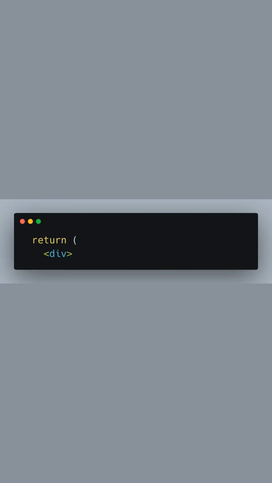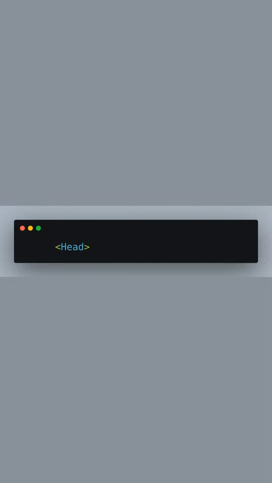We now move into the JSX return statement of our component. This will structure our page's HTML output. We include the Head component, which nests inside it the meta tags necessary to specify our content security policy.